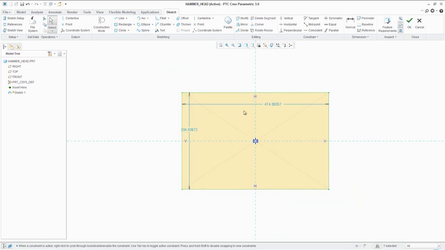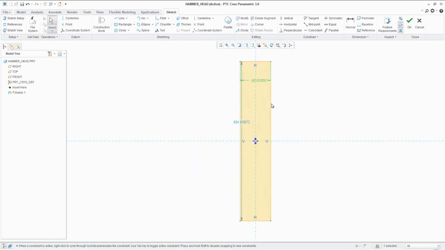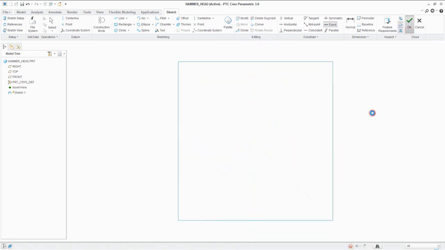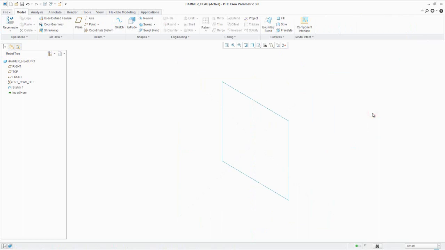Here apply a 60 mm dimension and then apply equal constraints on these two lines. Our sketch is complete, so click the green check mark to exit from the sketching mode. Now we will create a new datum plane.